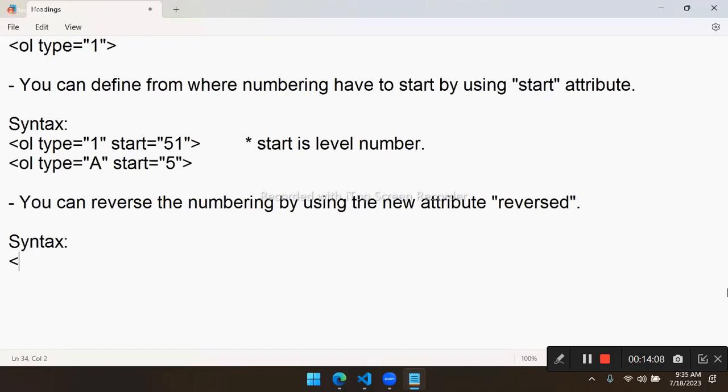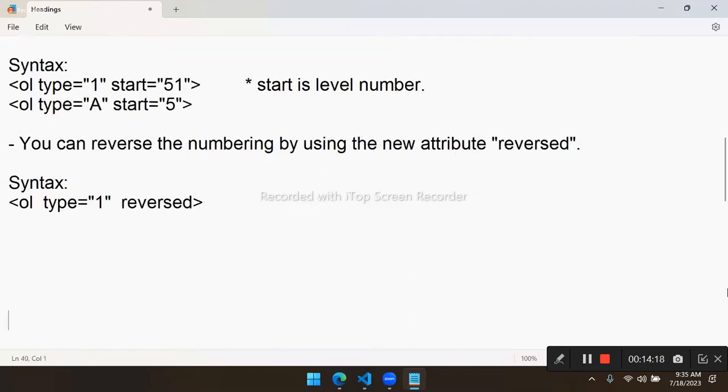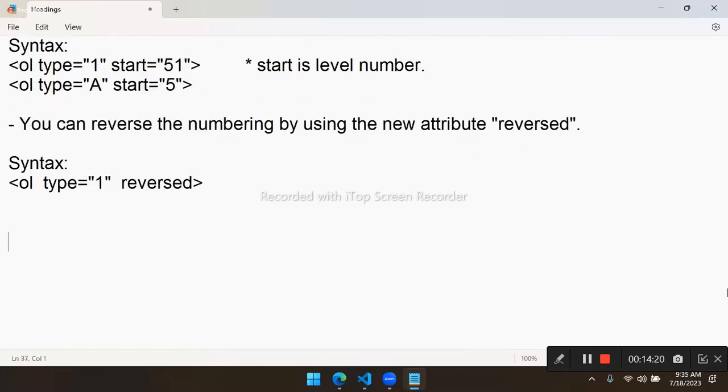So syntactically, ordered list, type is 1, some value, reversed. That's how we define. So there are 3 important attributes: one is type, another one is start, another one is reversed.